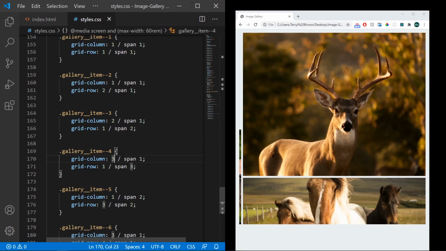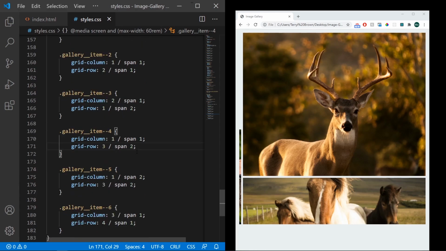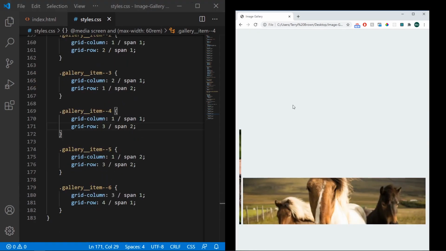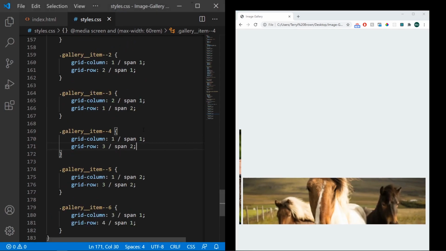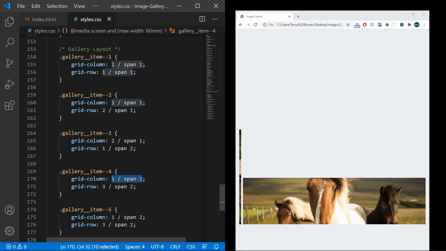We know we want this buck here to be positioned at 1 now, and we want it to span 1 column. But for the grid row, we want it to start at 3 and span 2. And I think if we do that, everything else should fall in line. Or not quite. Oh yeah, we have these horses here. Okay, what did I do? Grid columns: we want it to start at 1, span 1, and then we want the grid row to start at 3 and span 2.